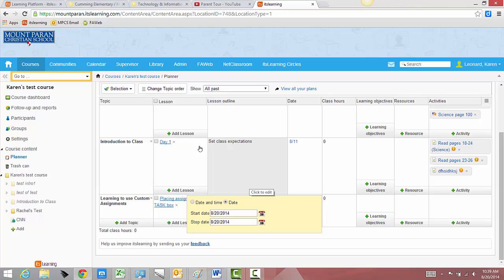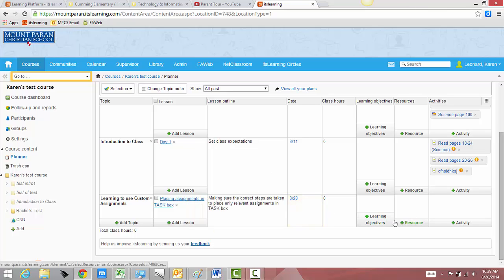Students are always able to go back into your planner and see the information on the days they missed, but this is just letting them know that on this specific day, this is what occurred in the classroom. So I'm setting mine as today, and I can click outside of the box. Again, I'm going to let these 2 be.